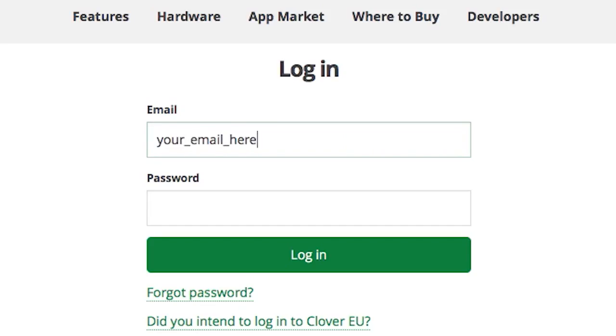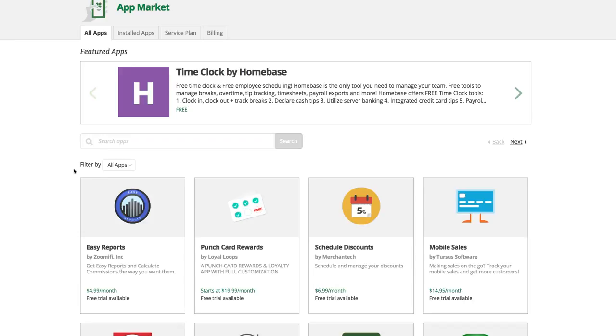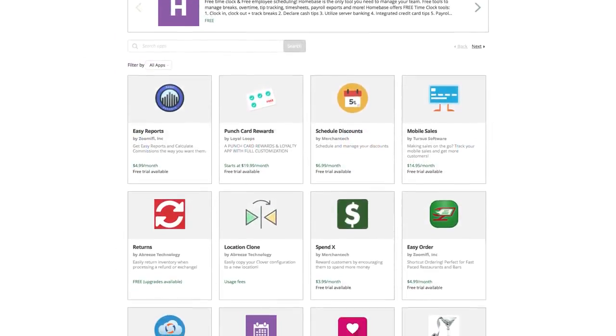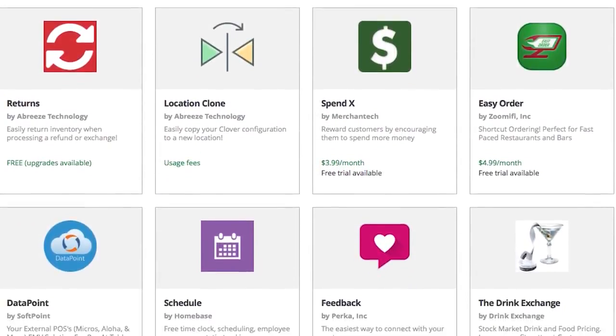Getting started is simple. Just go to the Clover App Market from your Clover or any device and log into your Clover account. You can filter apps by category, search for a specific app, or just scroll through all the available options. And options you'll find.